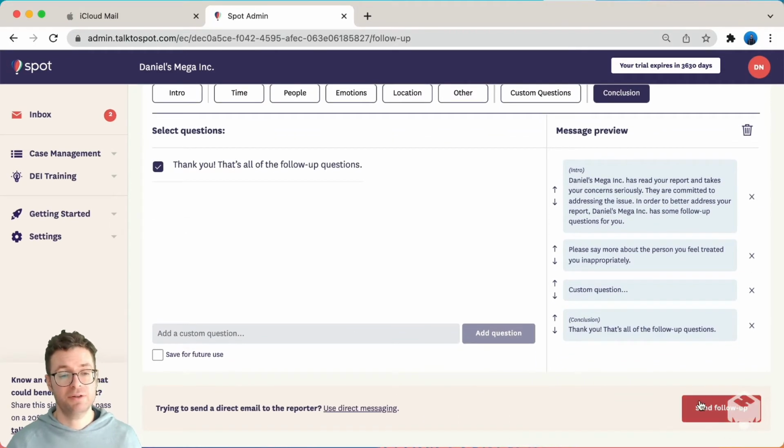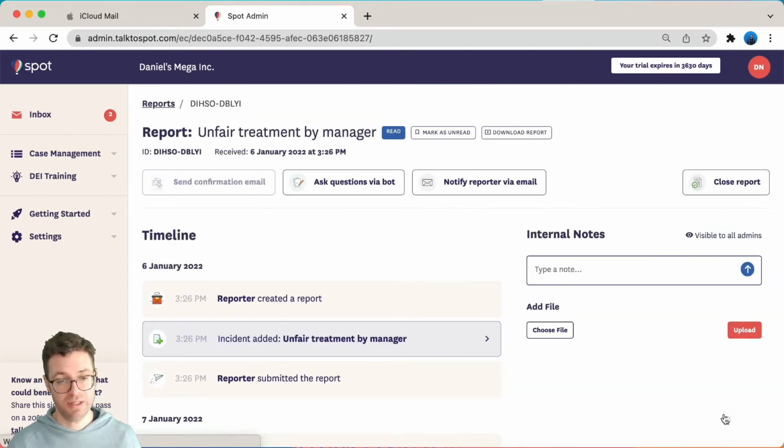Once I send off this follow-up interview, the reporter will receive an email with a link to the interview. The link will take them to Spot to answer your follow-up questions. You can do multiple rounds of follow-ups, which then become part of the report documentation.